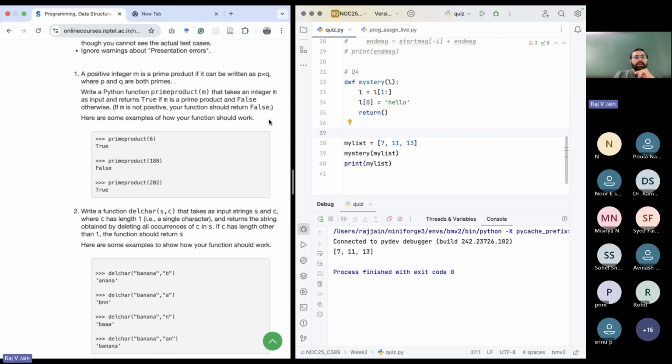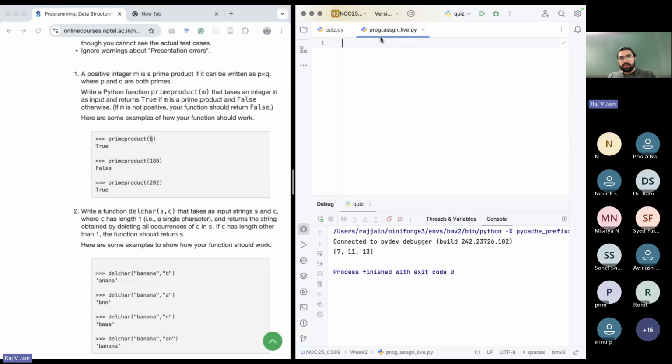So basically, you have a positive integer m, and we term this m a prime product if it can be written as a product of two primes, P and Q, both of them should be primes. If we can write an integer m in that way, then m is called a prime product. Otherwise, it's not called a prime product. For example, here 6 is a prime product. Why? Because 6 can be written as 2 into 3.